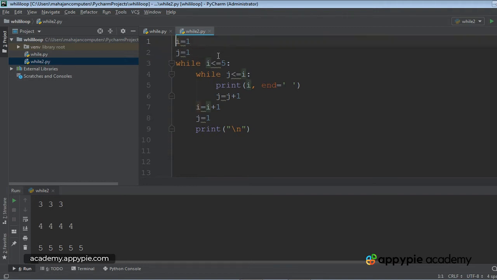For the outer loop, I have taken a variable I, which is initialized with 1. For the inner loop, I have taken a variable j. Again, it has been initialized with 1. The number of rows is 5. So I have written while I is less than or equal to 5.